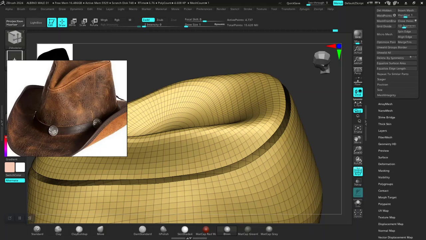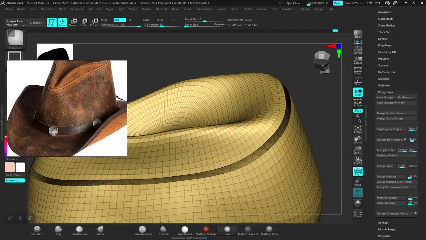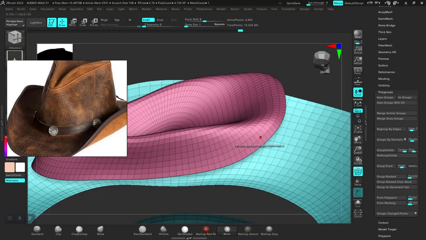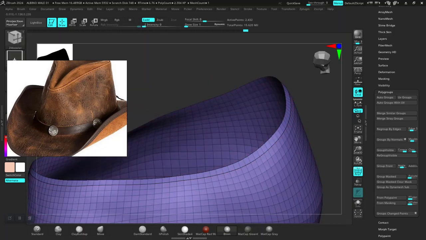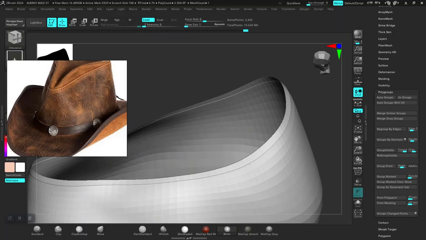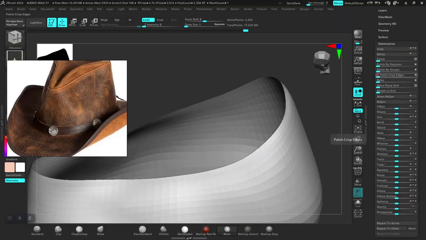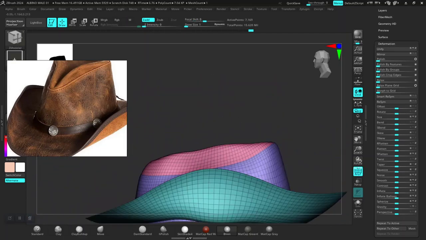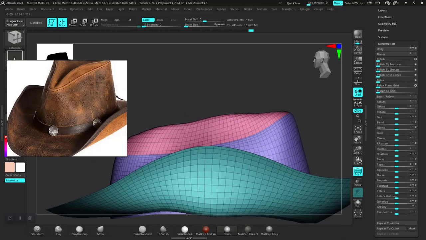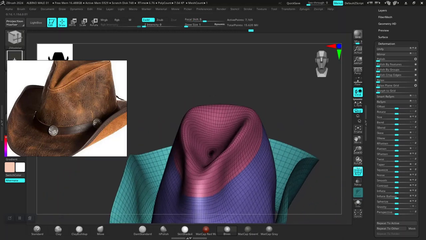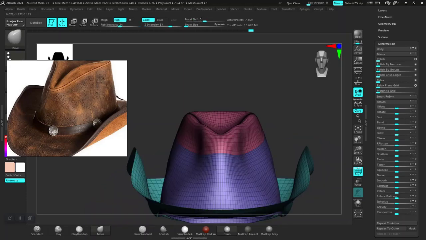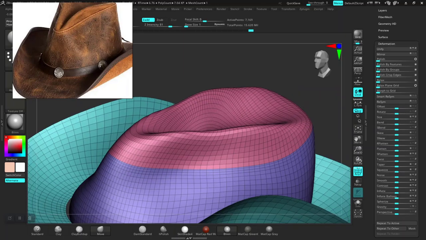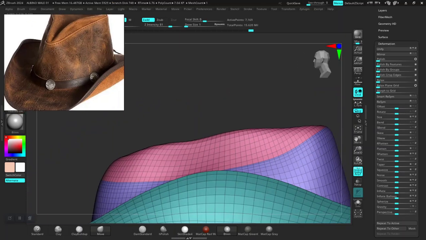Do like an auto group here. Give them the same poly group. And do a polish crisp edge for this. Yeah, much better. So turn on symmetry now. Let's see how this is.